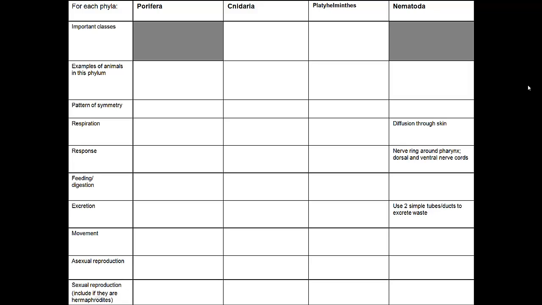You need to fill out the column for Porifera. So what are the animals that belong in Porifera? What pattern of symmetry do all poriferans show? How do they respire? How do they respond, etc.? We're going to fill this in for every single group that we talk about. And, like I said, do not lose this.